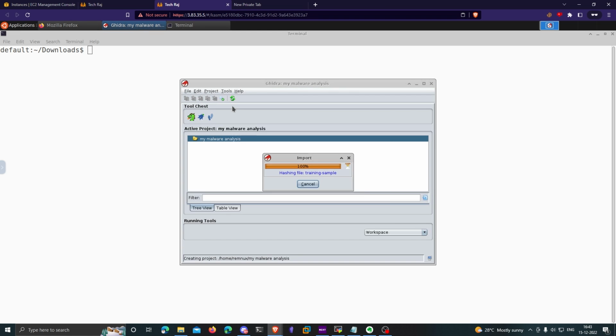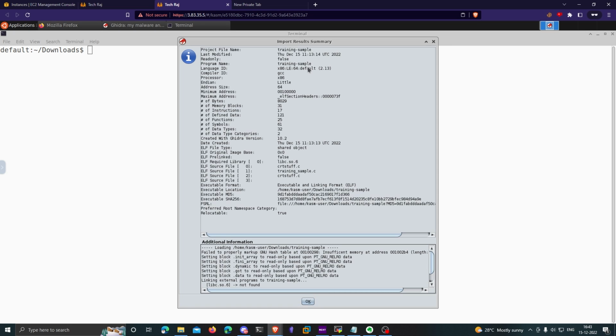training sample. And once it is done importing the file, it shows you the summary of the file, like the compiler ID, the architecture, minimum address, maximum address, MD5 hash, SHA-256 hash, etc.